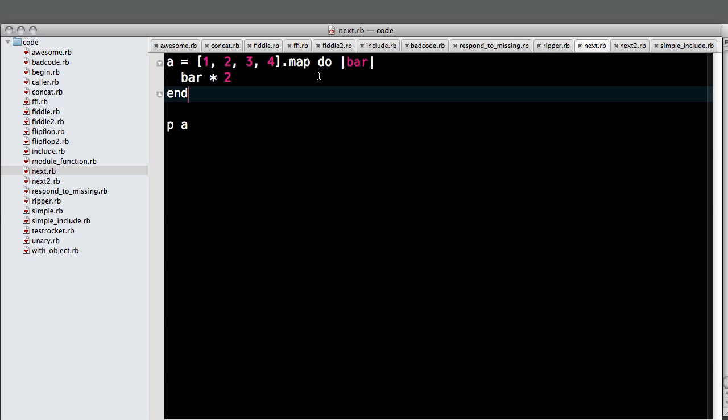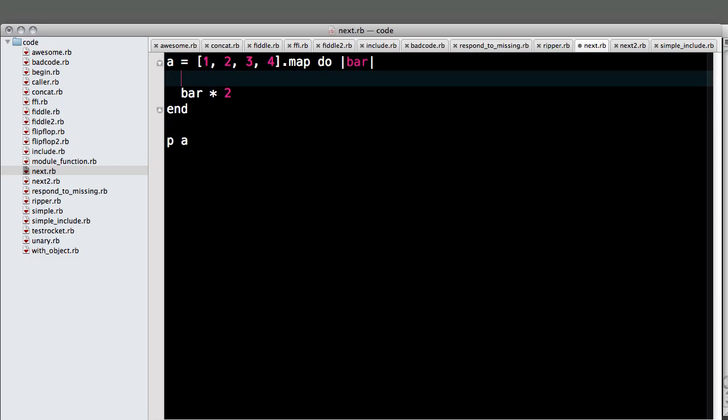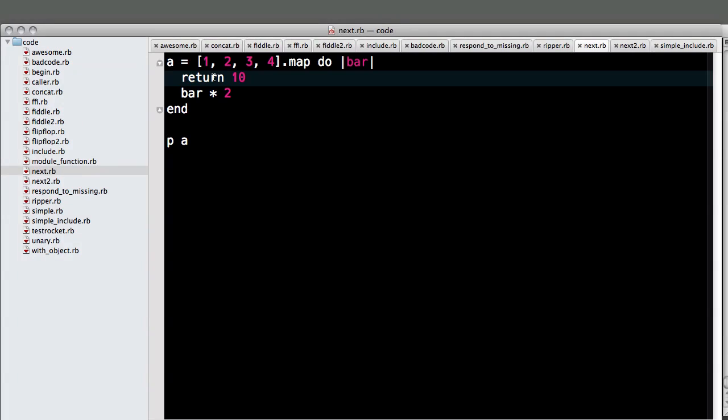Now, from a lambda, what you can do is use the return statement like you would from a method. But in a proc block, things are slightly different. If we use return here, and I will try that, we get unexpected return. And that's because in proc blocks, the scope of things like return will come out to the outer scope. It's not actually referring to the scope of the block itself.